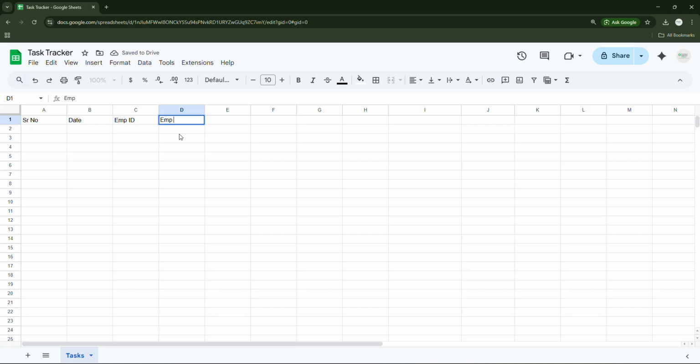Next is employee name, obviously. Next is employee email ID. This column will be important for auto triggers to the employee. Next is task details. Then next is priority. This you can put as high, low, or medium. Then next is task due date.